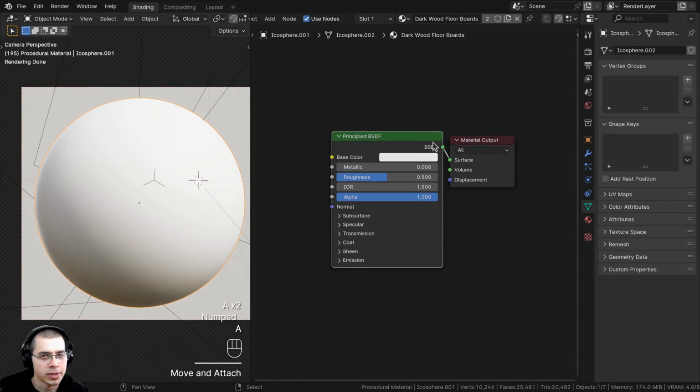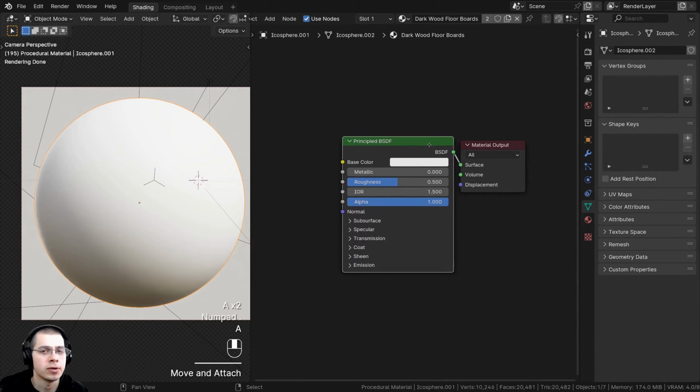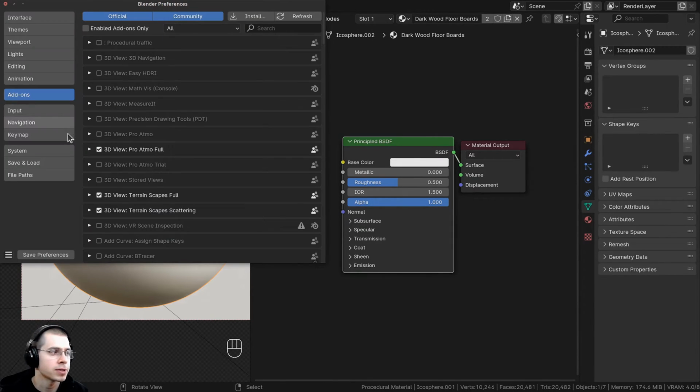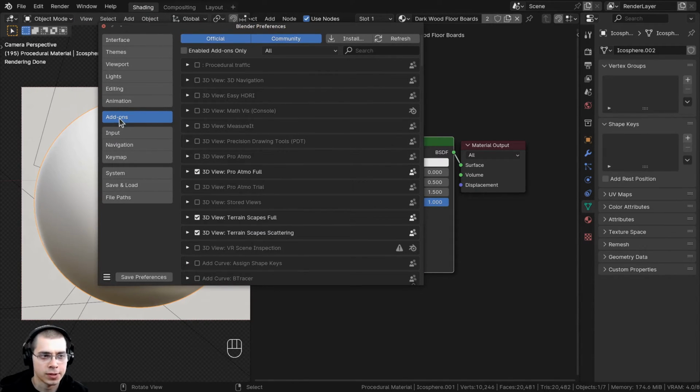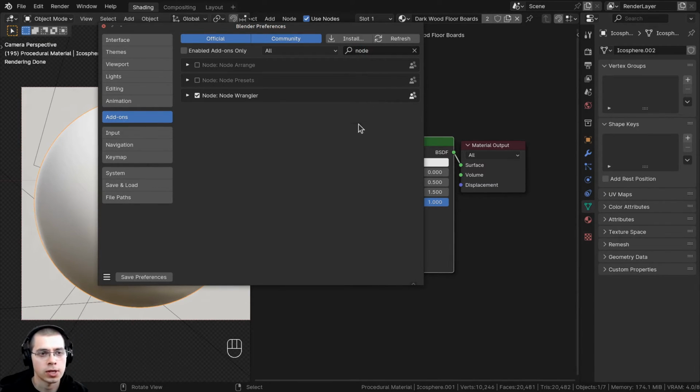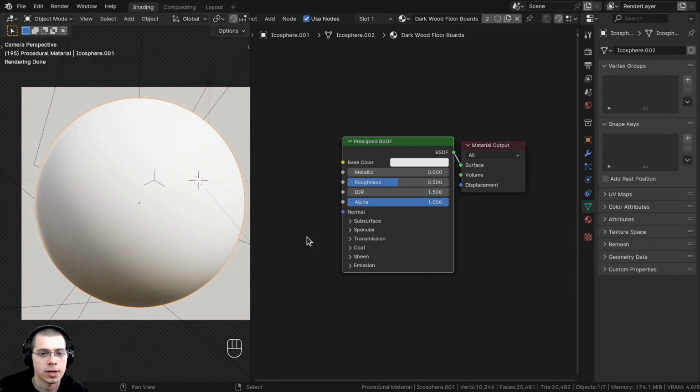Now I'm also going to be using the Node Wrangler add-on to preview the different nodes. So if you don't have the Node Wrangler enabled, you can click on edit, and you can go to the preferences, and then in Blender's user preferences over here on the add-ons tab, you can go to the search, and you can search for the Node Wrangler and just checkmark the Node Wrangler add-on, and I'll show you how to use it in the video.